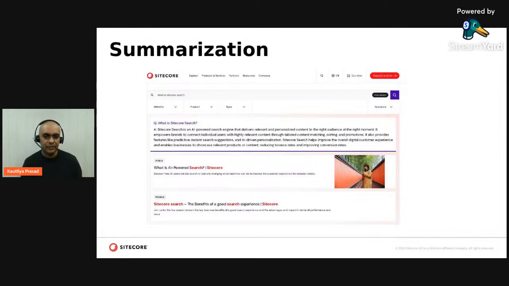And these can be configured in the Sitecore CEC, where you can add all the rules and configurations. And if you look at the middle, there are some facets: website, product, and type. If you use the drop-down for website, you'll see that it will have dev.sitecore.com or doc.sitecore.com. So it is combining results from all your websites and generating this response. It is truly enterprise-level ready.